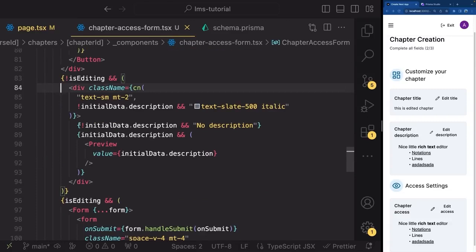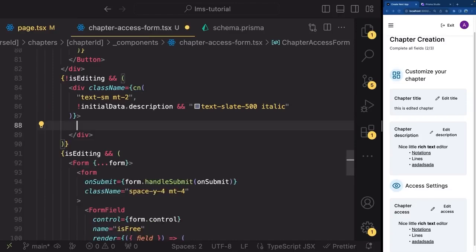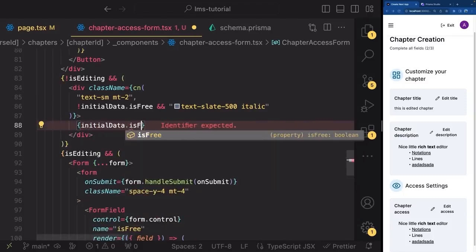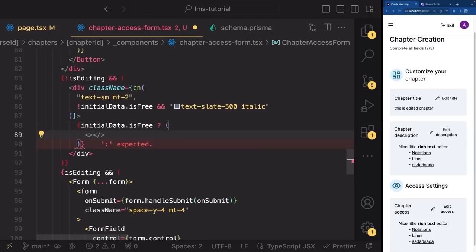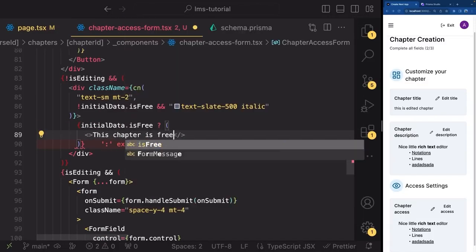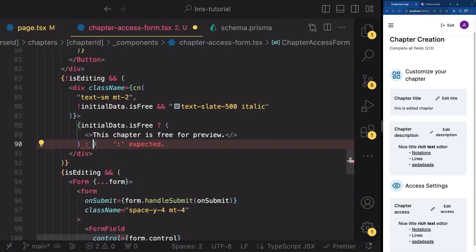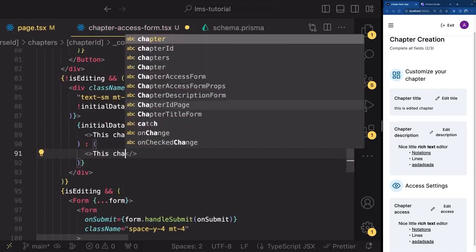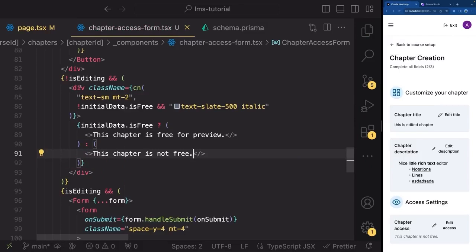And now let's go inside of this is editing right here, and let's just modify it so it matches what we need. So I'm going to go ahead and I'm going to remove this, and I'm going to modify this from looking for description. Instead, it's going to look for is free like that. And then let's go ahead and let's write initialData.isFree. In that case, we're going to render this chapter is free for preview like that. Otherwise, we're just simply going to render this chapter is not free like that. And we can then turn this div into a paragraph, right?